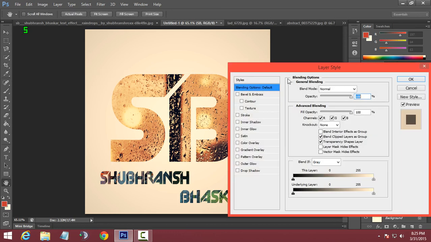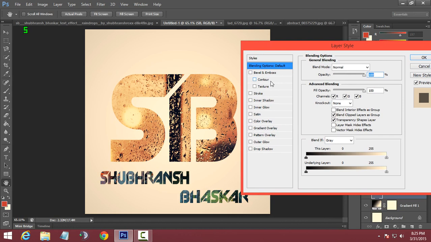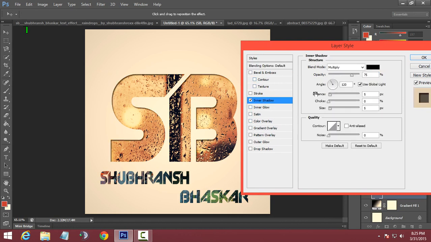First go to the SB layer. Now there select inner shadow. Opacity will be 100, distance will be around 6, size will be around 9. Let's just reduce the distance. Let's make it 5. So distance is 5 and size is 9. Opacity 100 and color is black. Blend mode multiply. Now click OK.